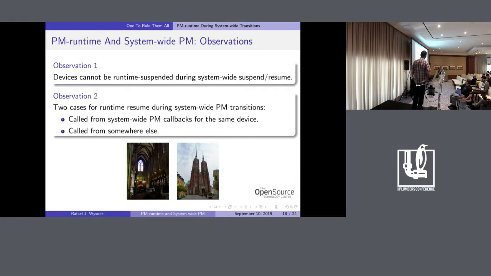Okay, so there are two observations that can be made. The first one I already talked about: devices cannot be runtime suspended during system-wide operations, because of the user counter incrementation upfront in the prepare phase.